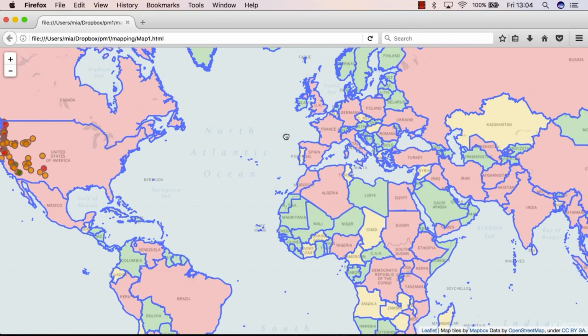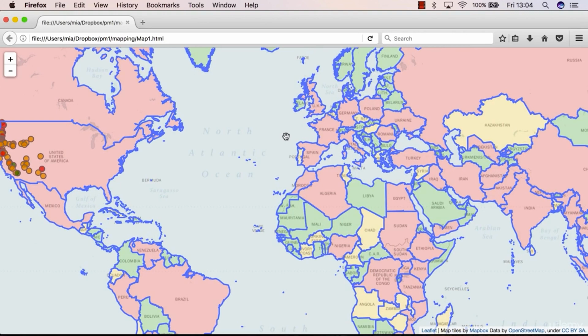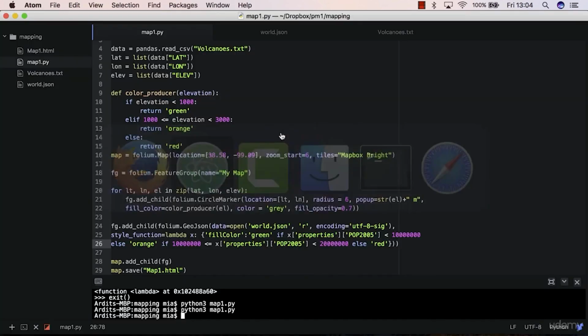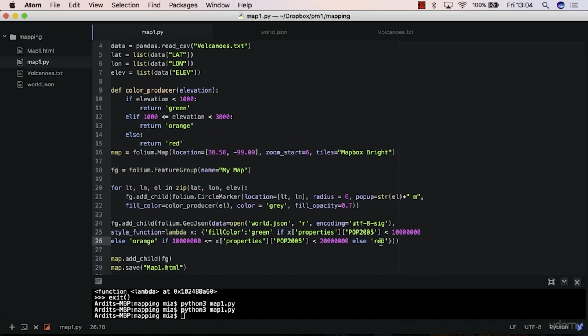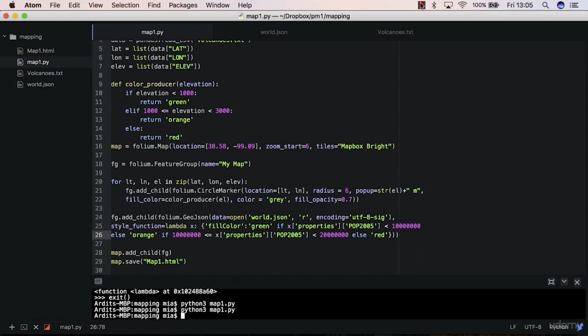Portugal has a population of around 12 or 15 million people, I'm not sure. So it's in the middle range of our classification algorithm. And yeah, that's more or less about it.